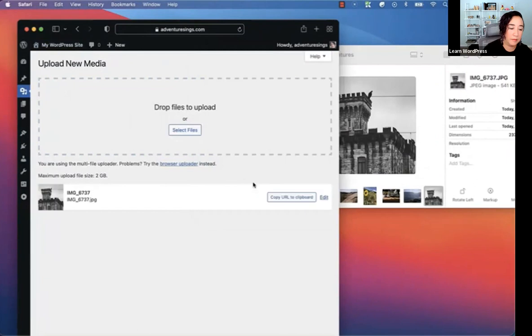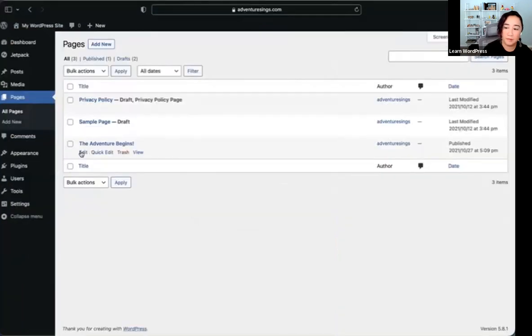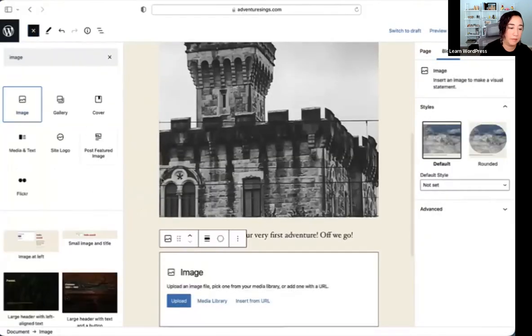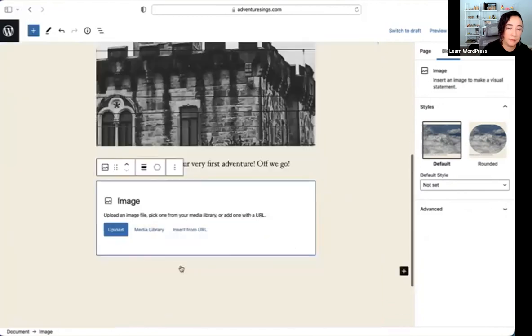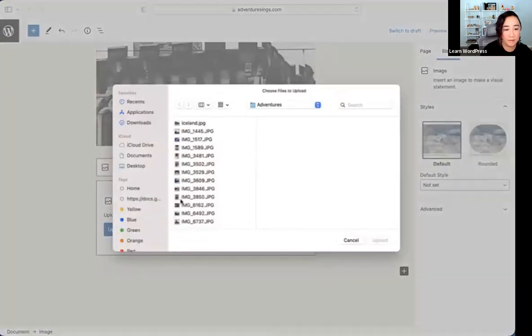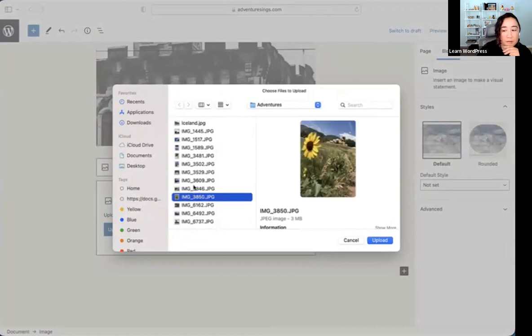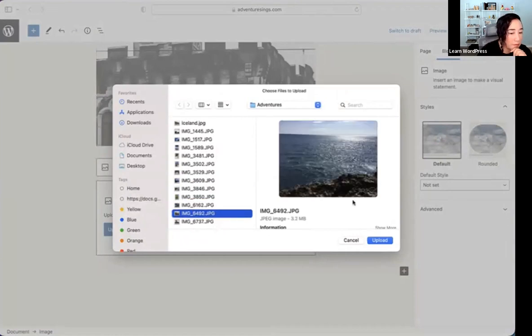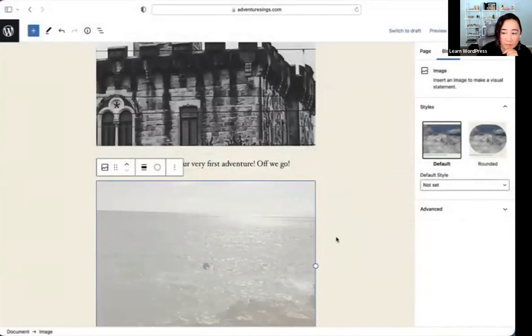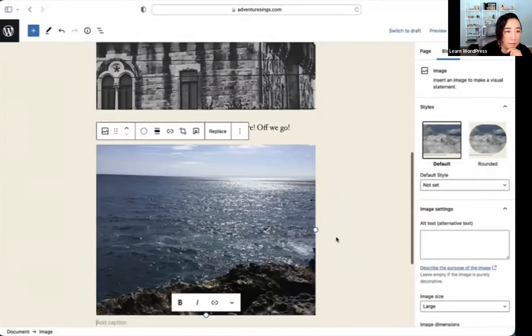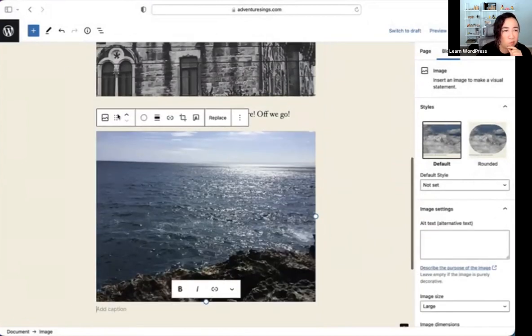You can also add media to the library by using any sort of image block while you're working on a post or a page. Now, from this page here, I upload a new image and I select the one that I want. Wait for it. An image appears both on the page and in the media library, just like magic.